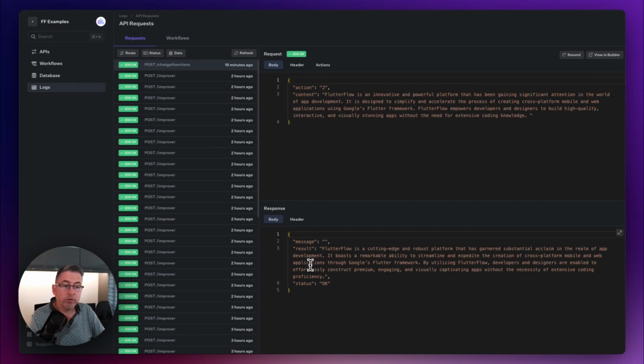This is the response. This is what's actually coming back to FlutterFlow. And we can see here that we've got no message, we've got no status. That's good. And we have the result. So it looks like the content improvement has actually worked okay. So this is looking pretty good. As far as I'm concerned, Fastgen is doing exactly what we need it to do. Let's go back over to FlutterFlow and have a look.